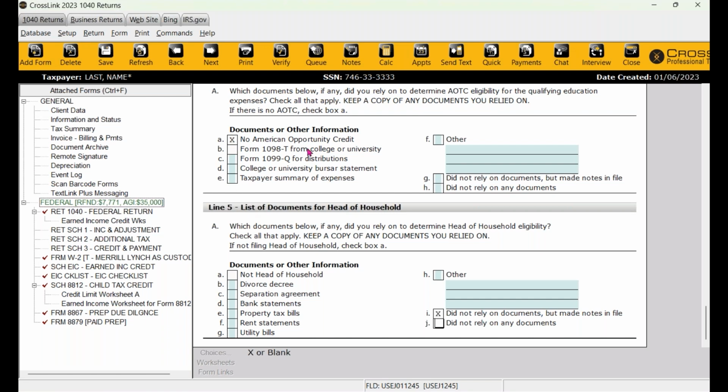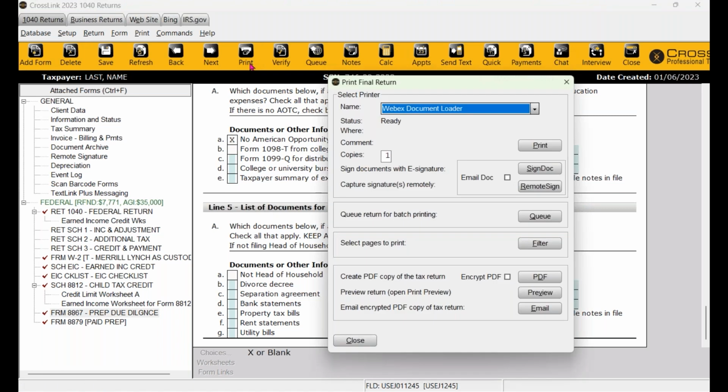Pretty straightforward. If we click on print here, it'll allow us to print this tax return, print the final version of the tax return. If I click on print, off it'll go to my printer, or I guess to whatever printer I have selected here. You can swap this over if you'd like. Usually it just uses the default printer, whatever you set as the default printer for your computer.